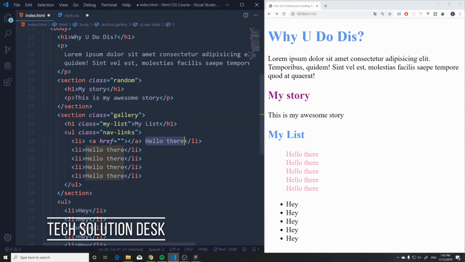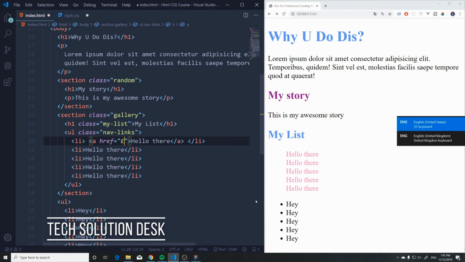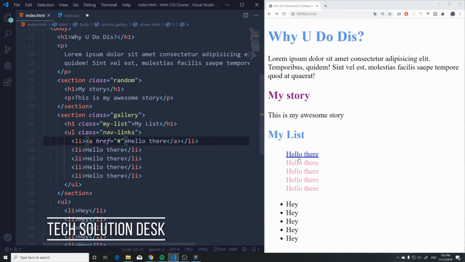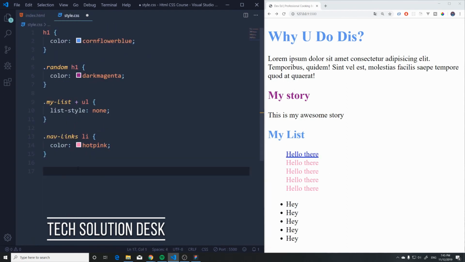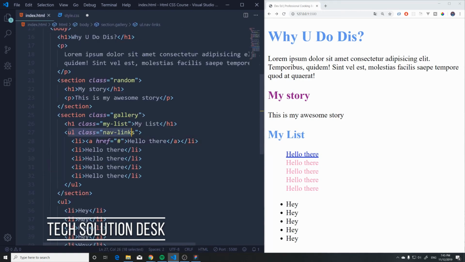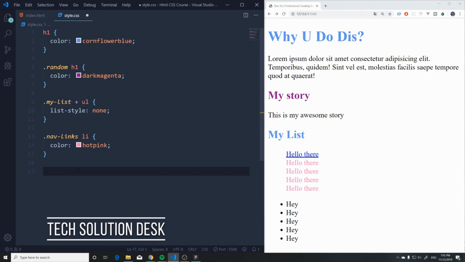Let me just drop this in real quick. We're going to add a hashtag to quickly get rid of the underline. Let me switch the keyboard. There we go. So you might have an anchor tag here. To access that, you would need to drill down. You would need to go from UL to LI to A. So we can do that like this.